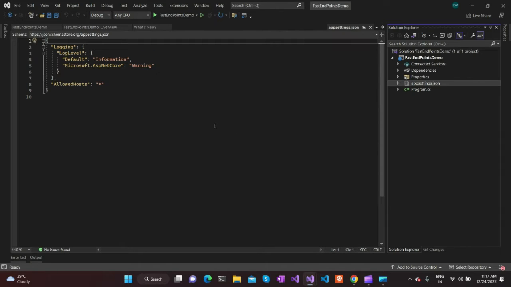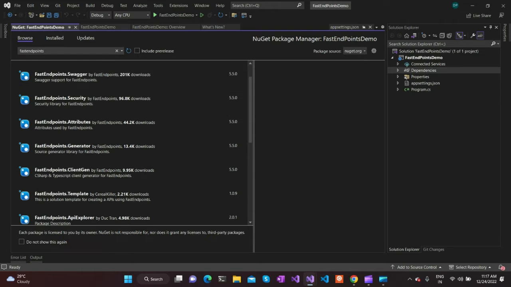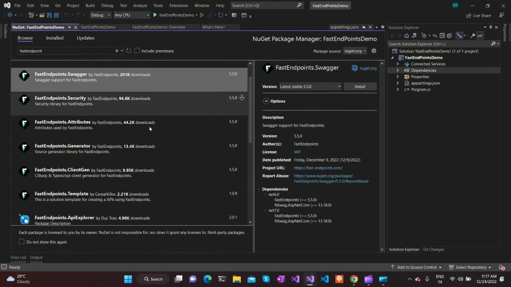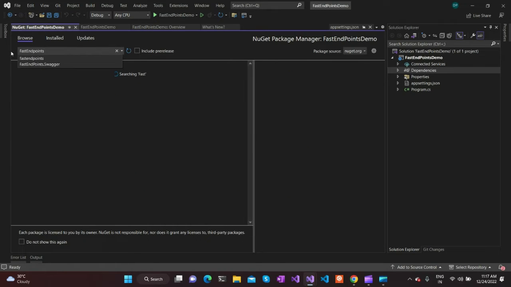The first thing that we have to do is install a few NuGet packages to support FastEndpoints. Therefore, we have to go to Dependencies, Manage NuGet Packages, go to Browse and just type FastEndpoints. If you just type FastEndpoints, you will see different packages for FastEndpoints: FastEndpoints.Swagger, FastEndpoints generator attribute, etc. We need the FastEndpoints package, not the other one.